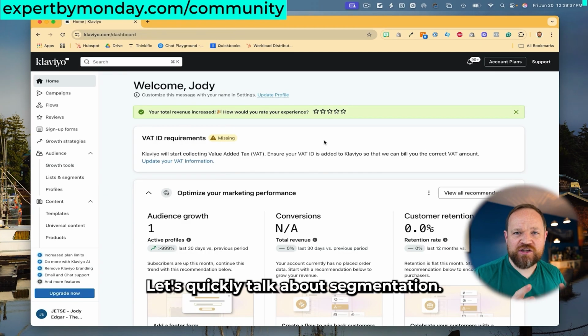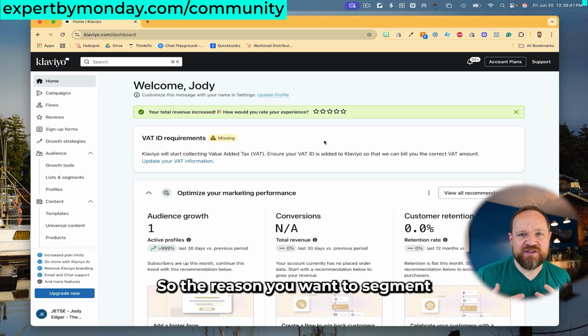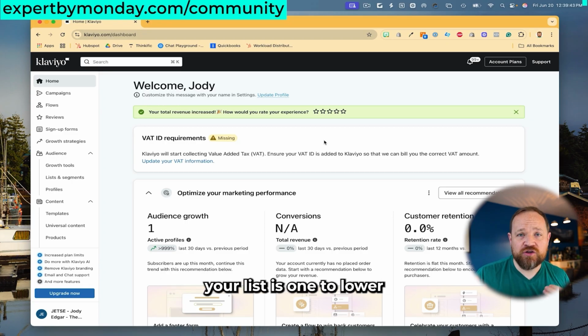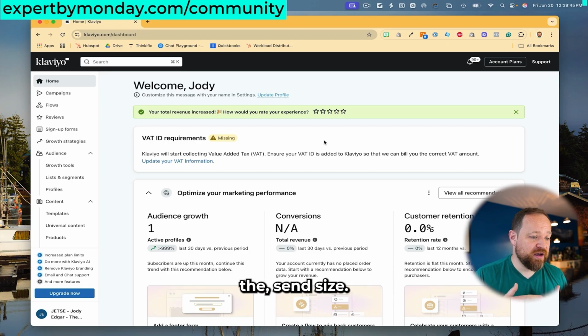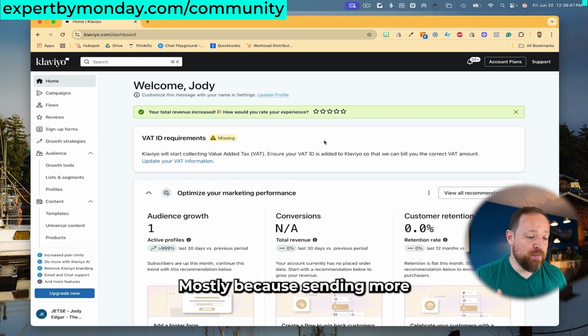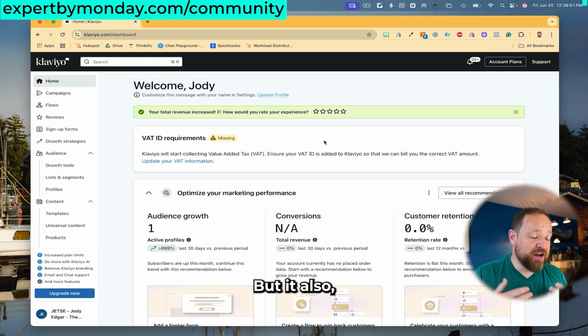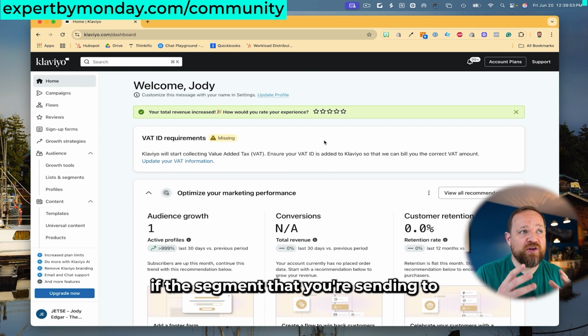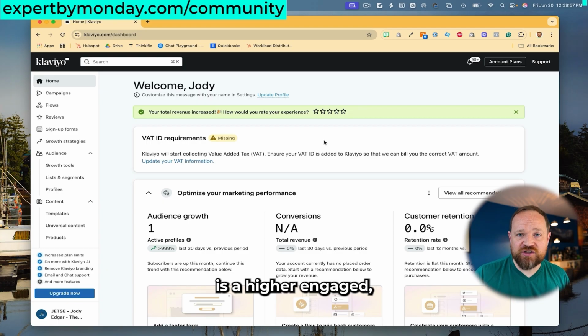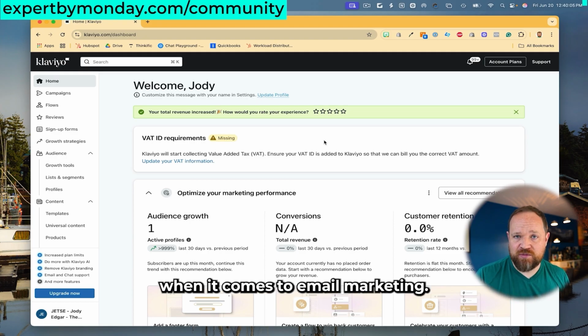All right, let's quickly talk about segmentation. The reason you want to segment your lists is, one, to lower the send size, mostly because sending more is more expensive. But also, if the segment that you're sending it to is a higher engaged bunch of email addresses, you're going to get a higher deliverability score. And deliverability is everything when it comes to email marketing.